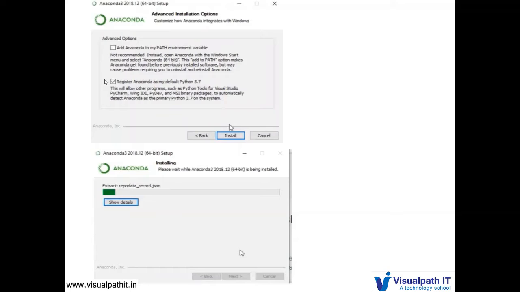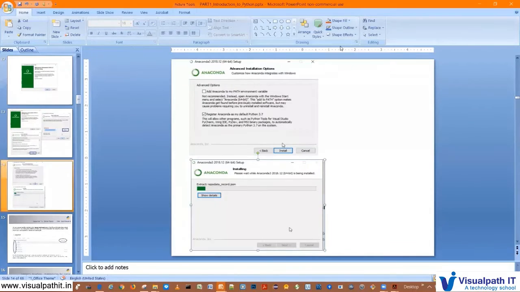I would suggest that you choose the default selected option, which is the second one, register Anaconda as my default Python, and click install. You will be taken to a window where Anaconda will be installing, and finally it will tell you that Anaconda has been installed successfully. If further windows ask for any information, for now just press skip and proceed. And finally click on finish.